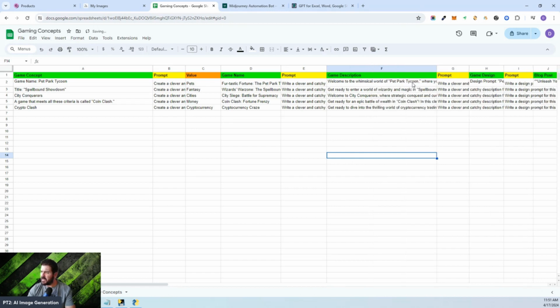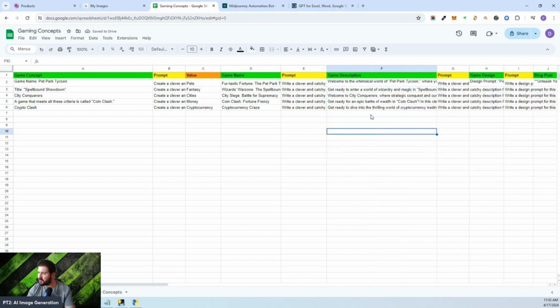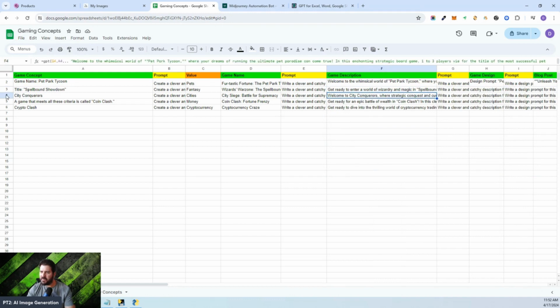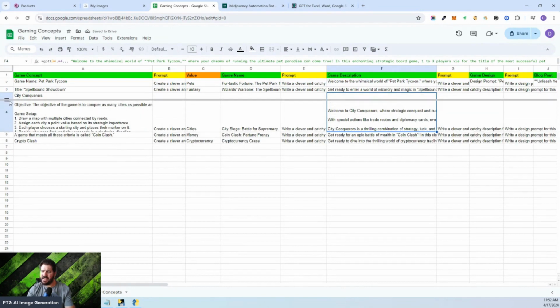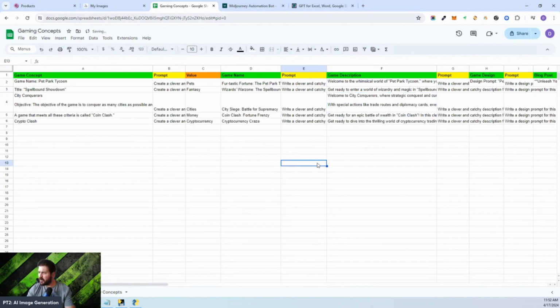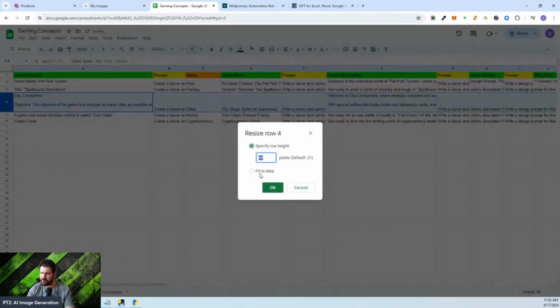Okay, here we go. So there's the game descriptions. It's pulling the info when I expand this so you can actually see it. Welcome to City of Conquerors or Strategic Conquest. So it basically describes the game itself, which I'm not going to read all of right now. Let's resize this real quick. It's 21.